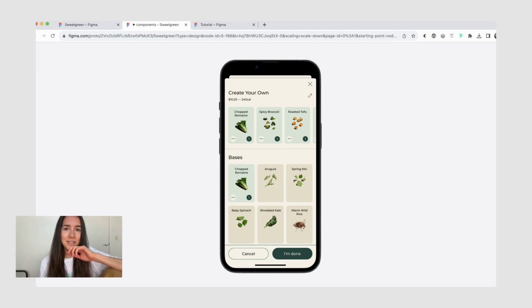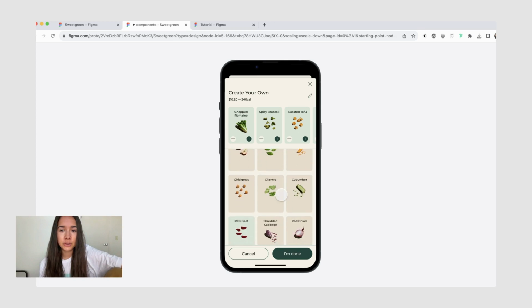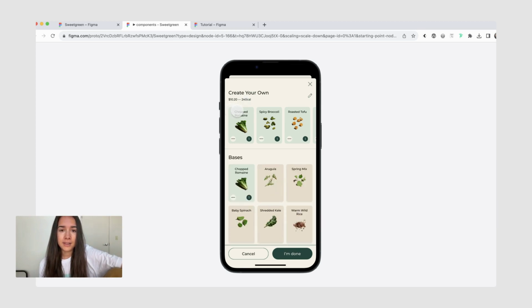Hey friends, in today's tutorial we'll be making this screen from a SweetGreen app, specifically a screen where you can create your own salad bowl. It's pretty simple, just one screen, but we'll be adding some scrolling behavior to it. So first we'll be able to scroll vertically like this, and then for any toppings that you have already selected, we'll add the horizontal scroll like this.